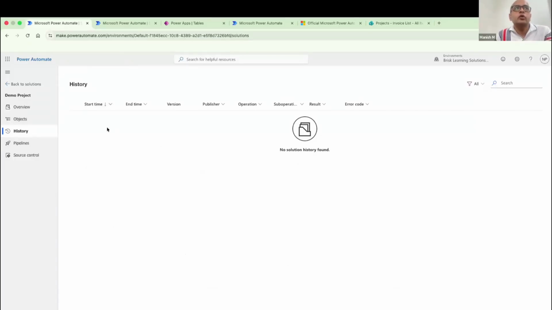So let's say I want to create a copy of this solution. That is an operation on this solution, and it would create an entry over here. Or I want to deploy this solution from this environment to a production environment. It would create an entry over here.